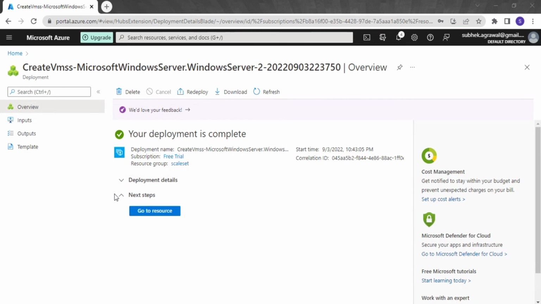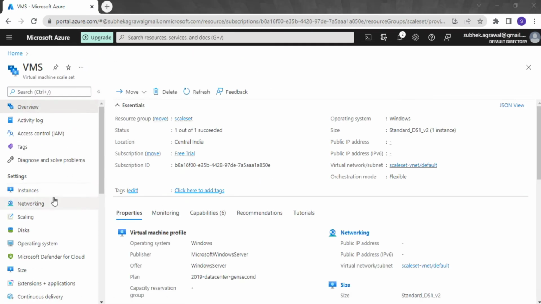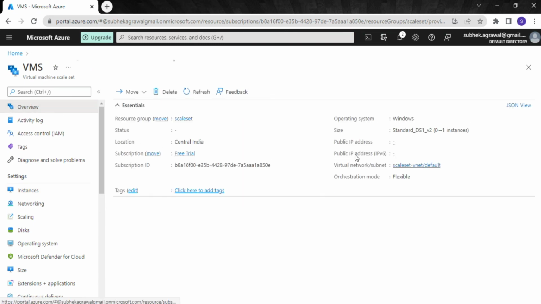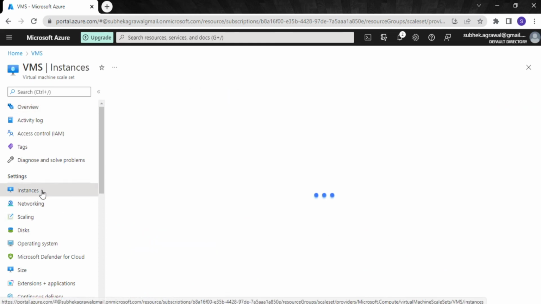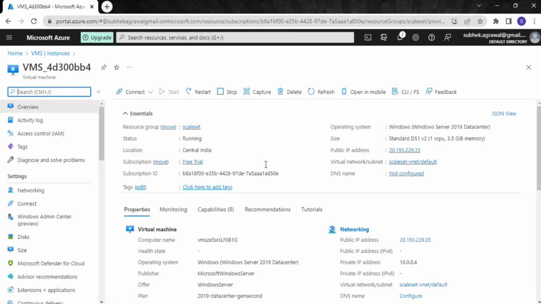So our deployment is completed. We'll go to resources. Now if I go to my instances, we can see one instance is running, and in overview you can see I don't have any public IP addresses because I have not configured any load balancers here. If I go to my instances here, we have enabled the public IP address for this particular VM, and we also enabled the RDP port, if you remember. So what I will do, I'll log in to this particular virtual machine.